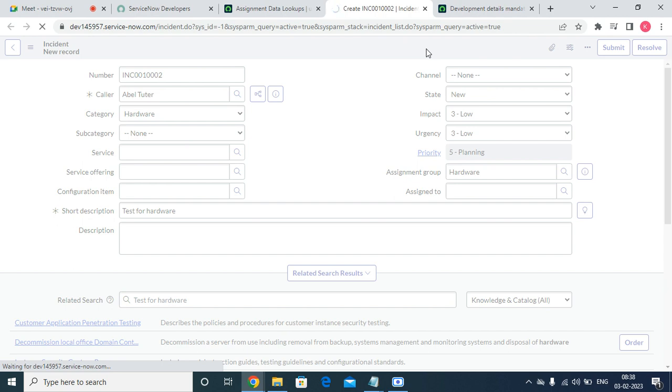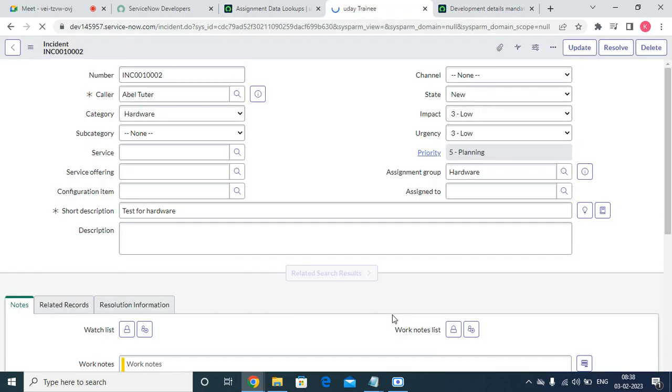So the advantage of this is that it will automatically assign to the hardware team, so we will not face any issues. If it is automatically assigned to the hardware team, whoever is managing that team will check and assign it to the available agent or appropriate user, so he will not face any issues. That's the basic thing.